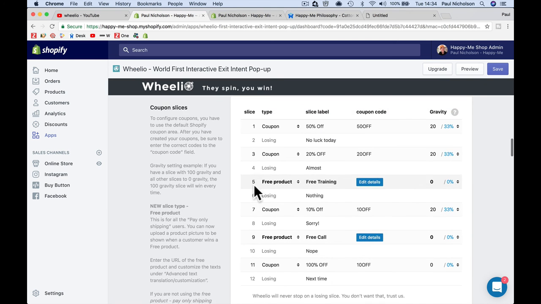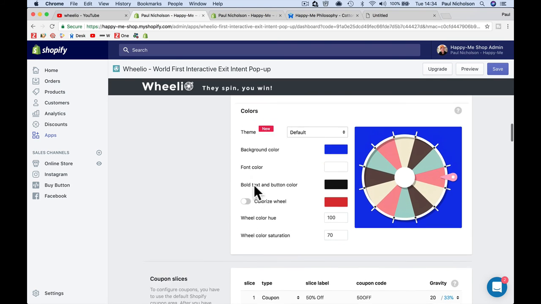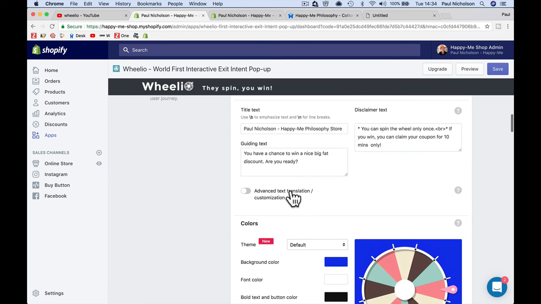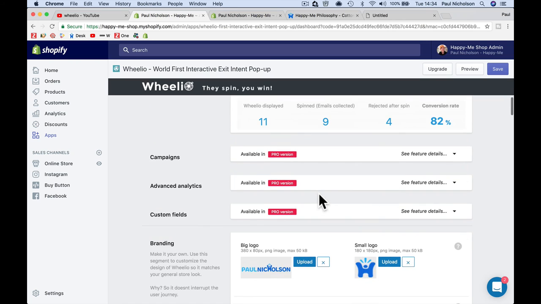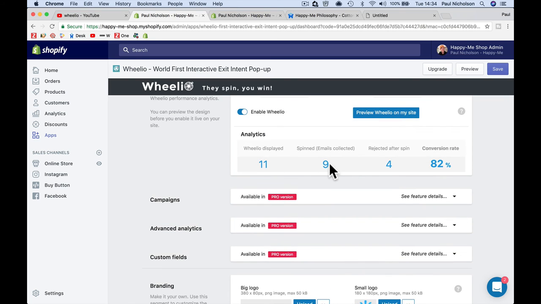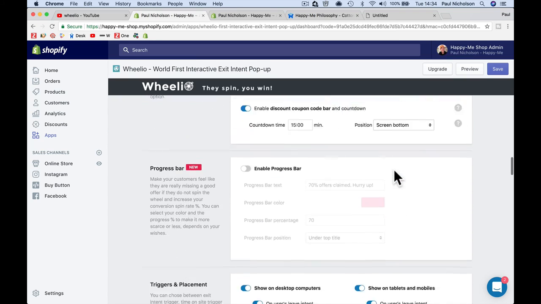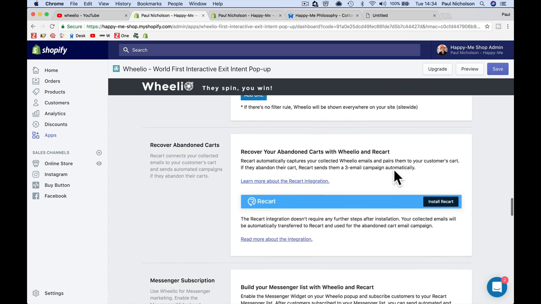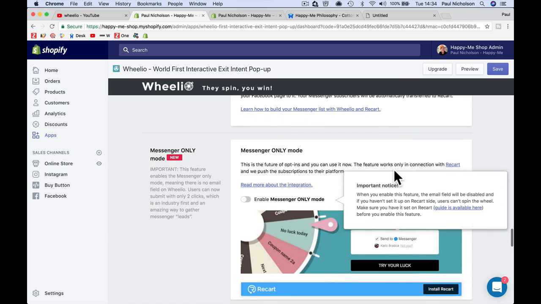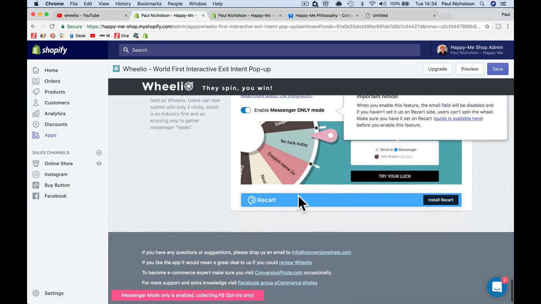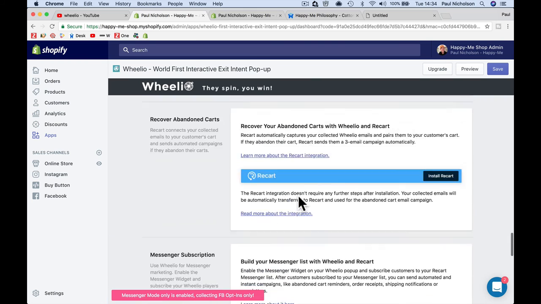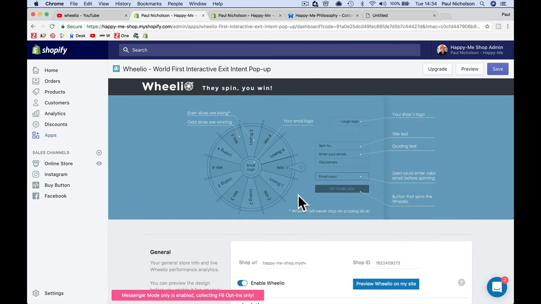It's going to cost you $15 a month, but if you're a busy, active store, then you're gonna want these spinned emails, conversion rate 82%. You're gonna want something that just gets people to buy something on your website or gets them to the next level or just sticks them around a bit. And I think it's a cool tool.